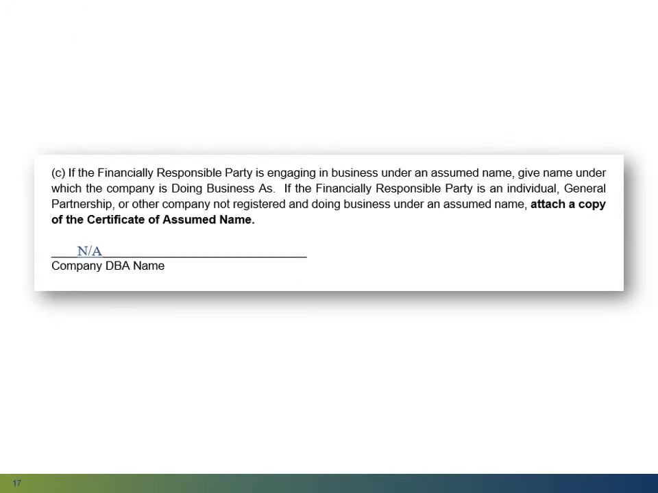Part 2C. Under North Carolina's Assumed Business Name Act, companies are allowed to take on a different name from that which they registered or filed with the Secretary of State's office. If your financially responsible party is a business operating under an assumed name, list the name here under which you are doing business as. If you are one of the few businesses not required to register with the North Carolina office and are operating under an assumed name, list the name here under which you are doing business as, and attach a copy of the certificate of assumed name to this form.